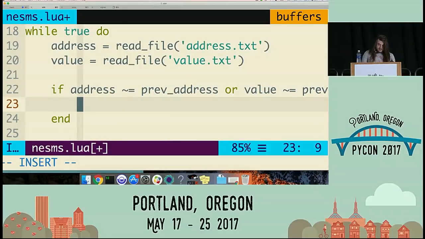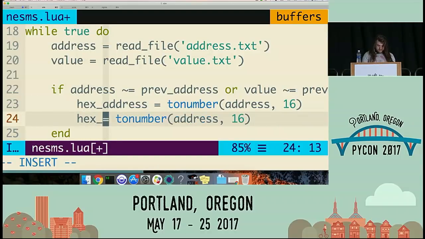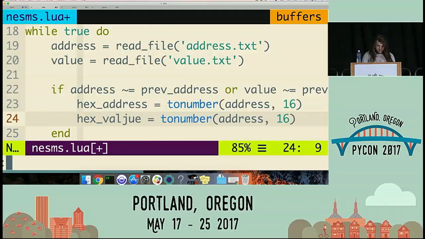All right. So now if something changed, I know I need to do something. So now I'm going to convert them into hexadecimal values. I'm going to create a hex address variable. I'm going to call a toNumber function, and I'm just going to give it the string version of that address variable that is just read from the text file. And I'm going to say read that as a base 16 integer. I'm going to do the same thing for the value, if I can spell value right. Cool. I'm going to do the same thing here.